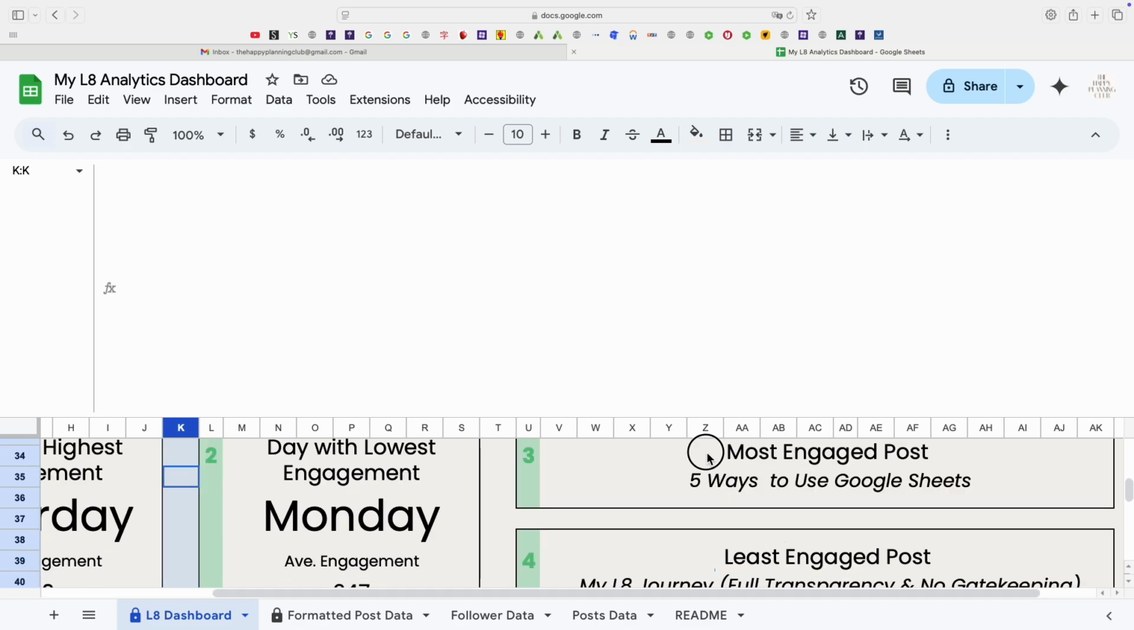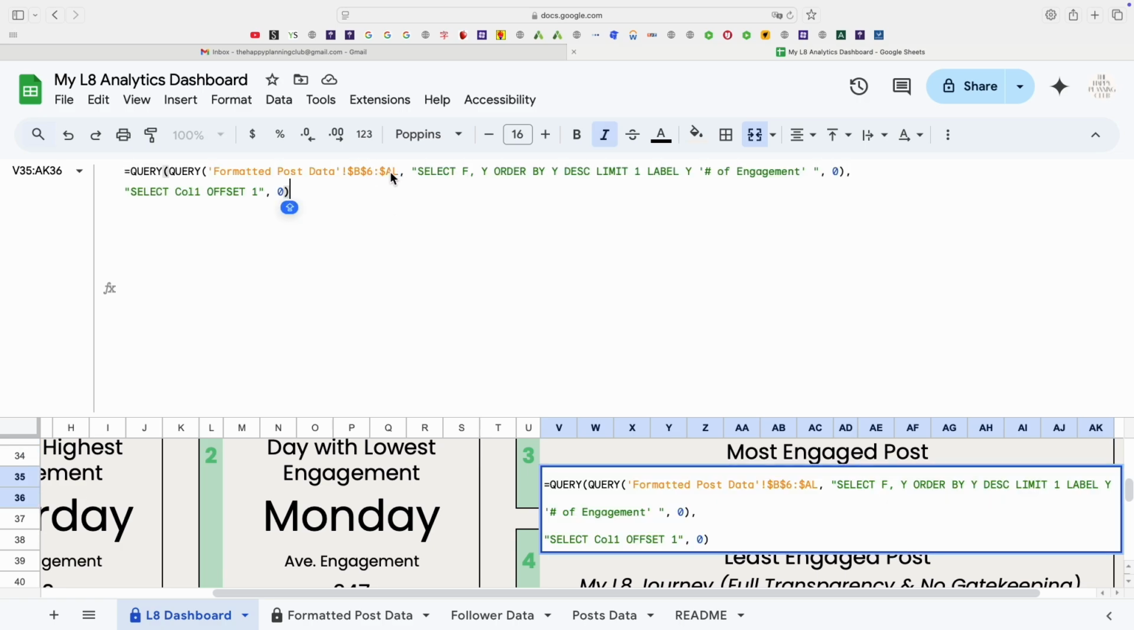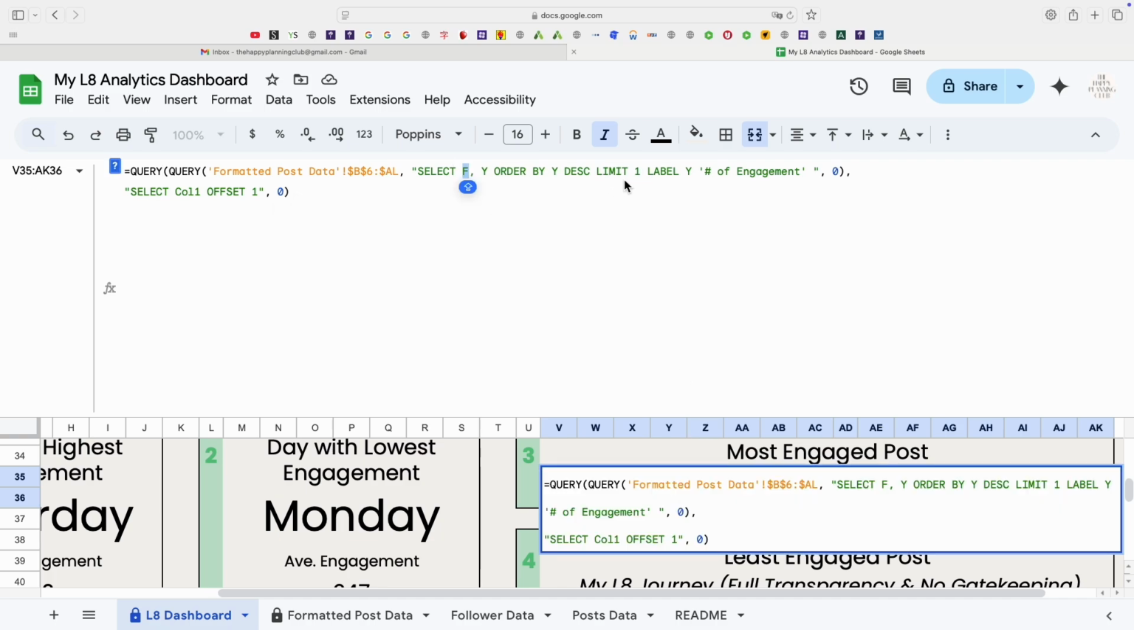Now, if we want to know our content that did the best or worst, we can also do that. For the most engaged post, the formula that we'll use is this one here. Essentially, all this query is doing is it's going to order all of the posts by number of engagements from descending to ascending, and then it's going to return the highest one, and specifically the name of the post that has the highest engagement.